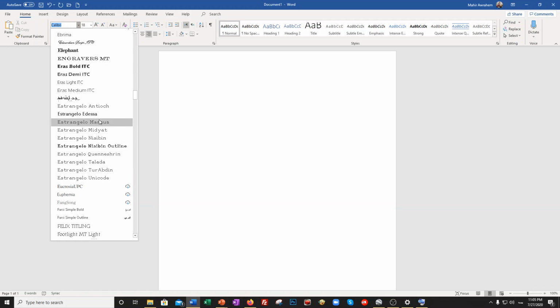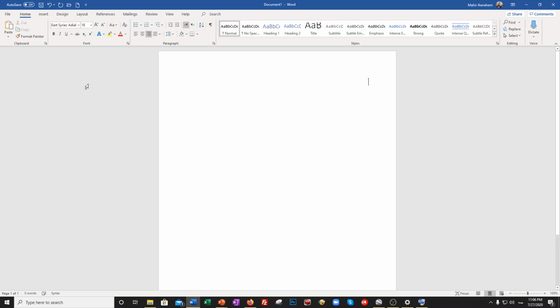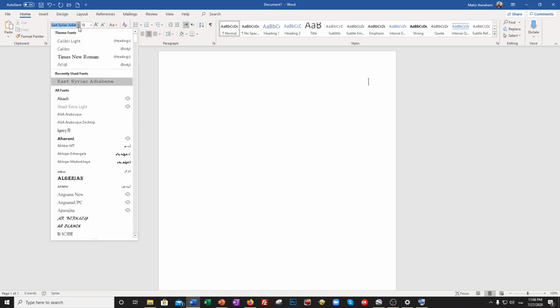Now, personally, I use two fonts. For Estrangelo, I use Nasibin. And for regular typing, I use the East Syriac Adiabene. So those are the two I personally use for typing. So I'm going to select this one. Once you select that one and you use it for the first time, you must see it here. Every time you want to use Syriac, you should see it here in the recently used fonts.